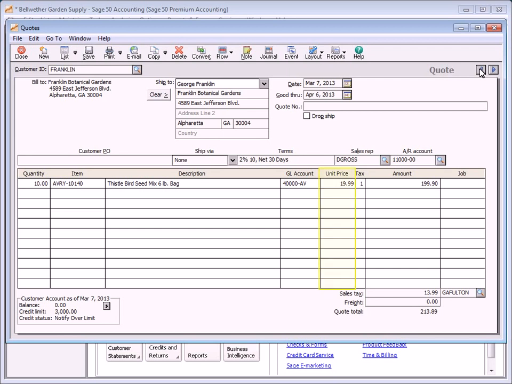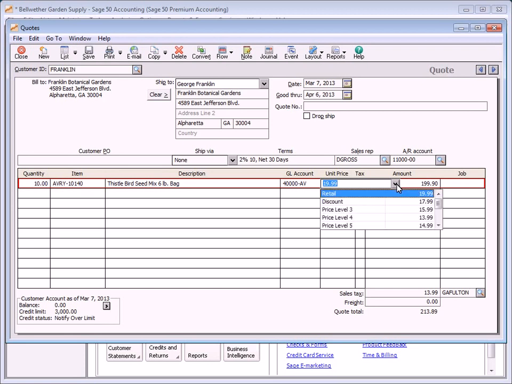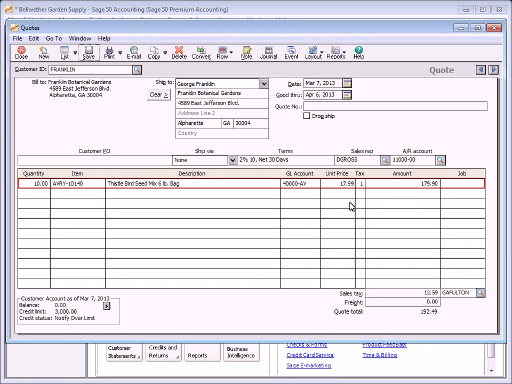The unit price displays the sales price of the item selected. For items tracked through inventory, you can select a price level from the drop-down list. If the item is not tracked through inventory, you can manually enter a sales price.